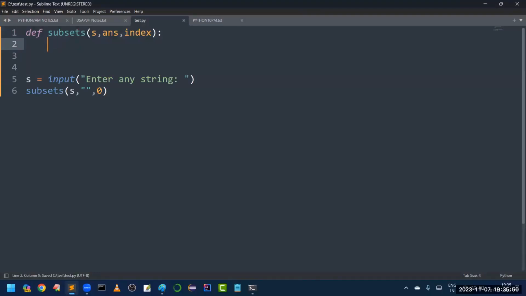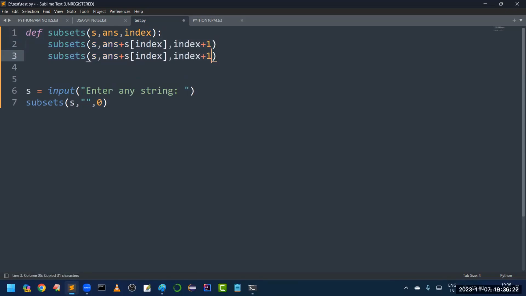Now we have to fill this code. Let us see how it will be. Sir, first step, I'm going to take subsets of S comma answer plus S of index comma index plus 1. Then second, subsets function recursively I'm calling with answer. I want to add that.